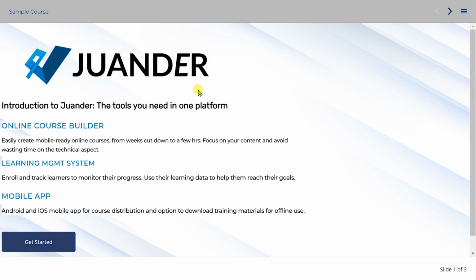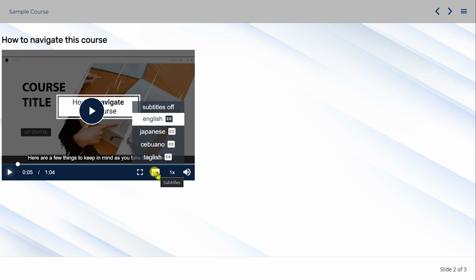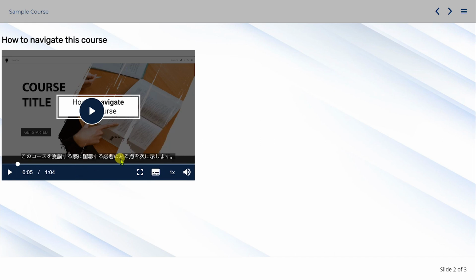Okay, so this is the slide 1 that we updated, and then if you go to the slide number 2, here are a few things to keep in mind as you take this course. Okay, as you can see, the subtitle will automatically be triggered and displayed. So right now we set English as the default. Let's change to Japanese, so it will be changed to Japanese subtitle. So this one is the Cebuano, as you can see, and then we have a Taglish.